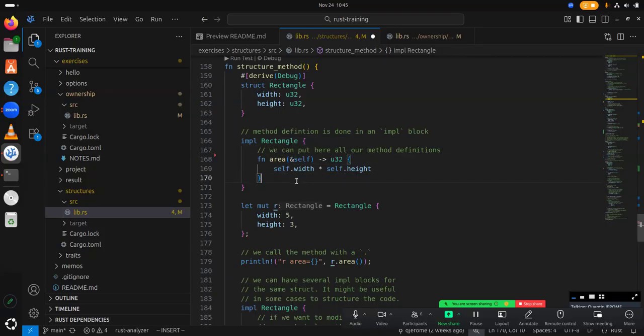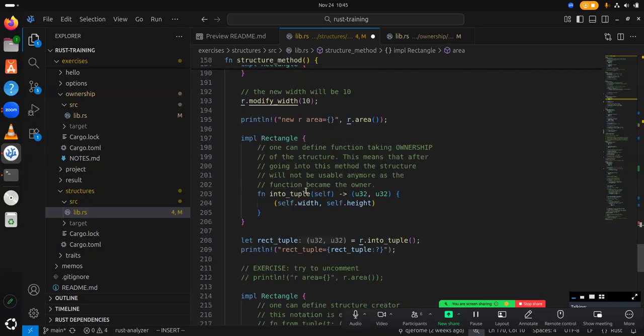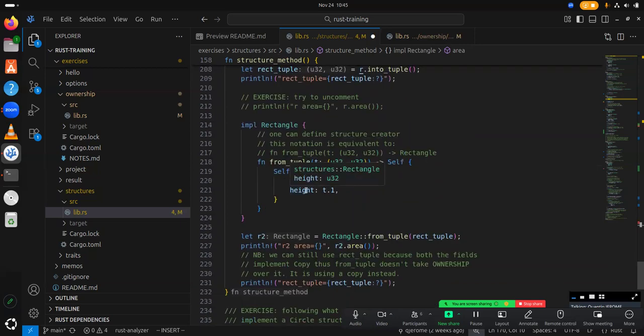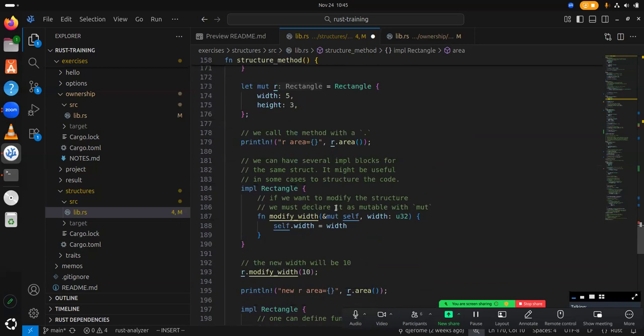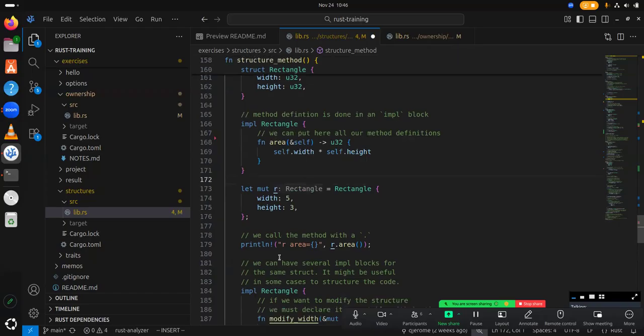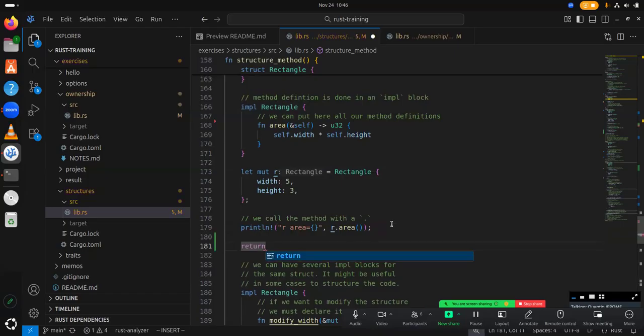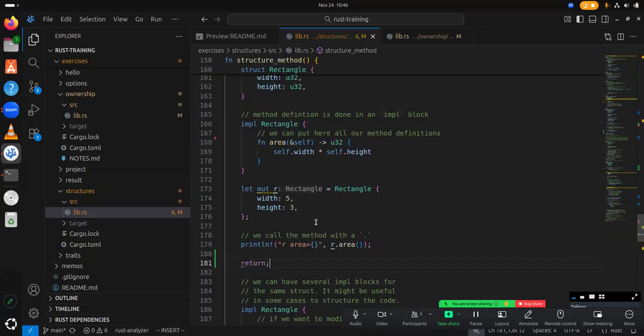So this is how we define a method. I just wanted to see if I need to talk about something or if it is mentioned later on. So here I will just put a return so that we don't go below. We should see the area that we compute.